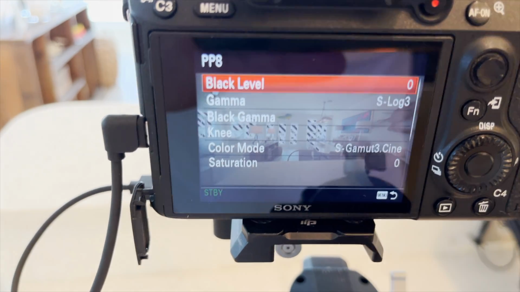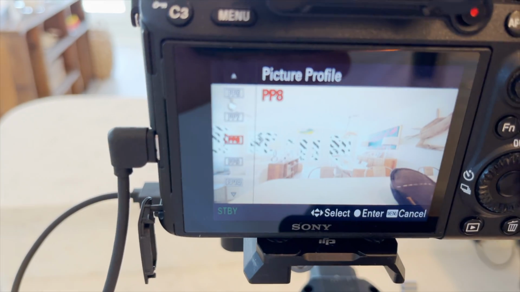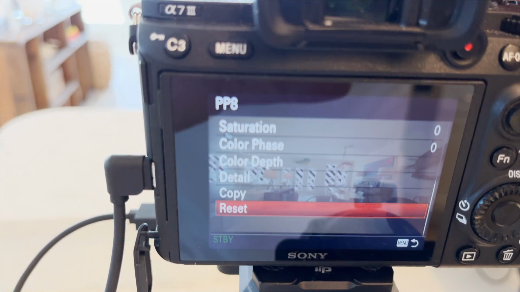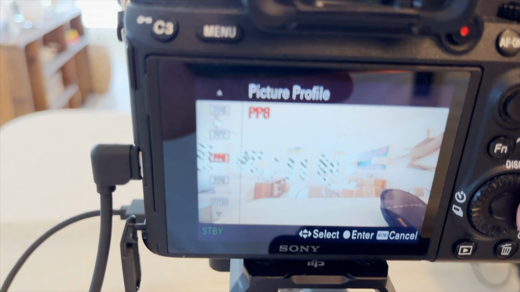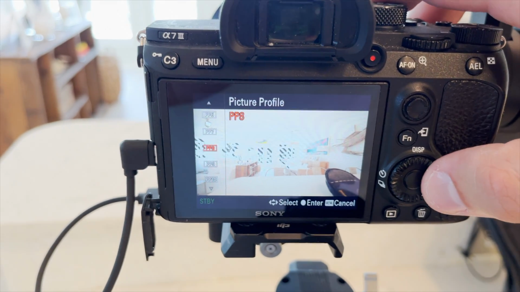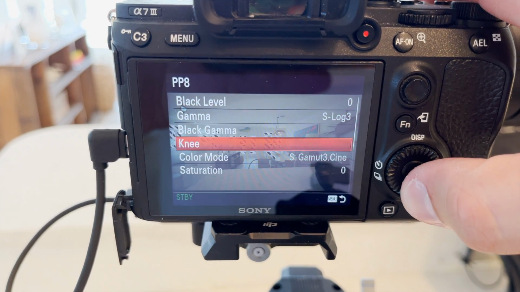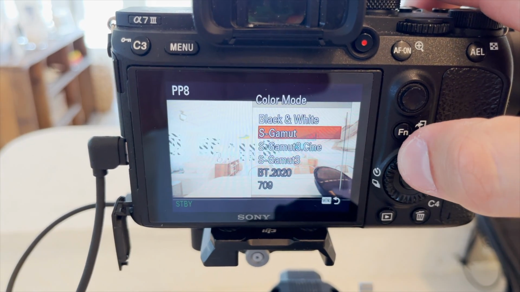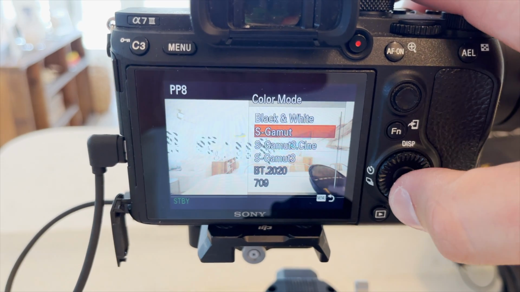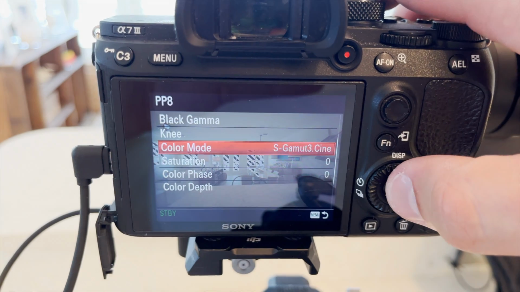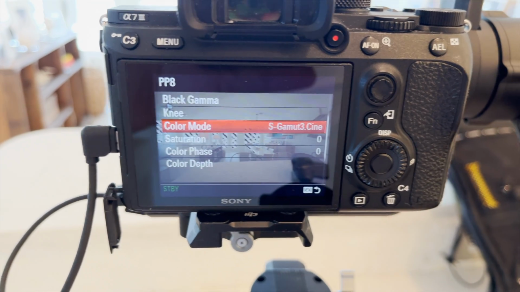If you need to reset it, you can do that. If you need to, go up and reset that to factory default, and then go into the settings and just change the color mode. It was either S-Gamut3 or S-Gamut3.Cine. That should do it for you.